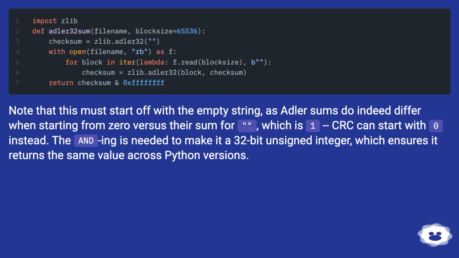Note that this must start off with the empty string, as Adler sums do indeed differ when starting from 0 versus their sum of 1, whereas CRC can start with 0 instead. The AND-ing is needed to make it a 32-bit unsigned integer, which ensures it returns the same value across Python versions.